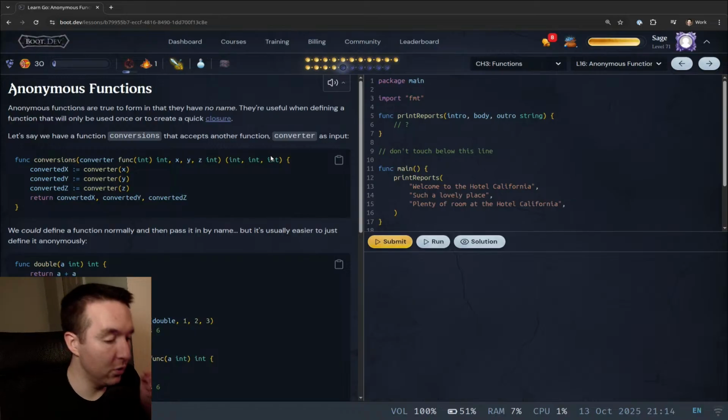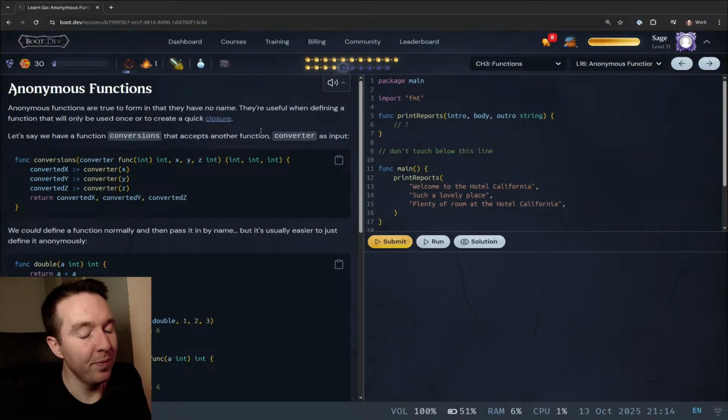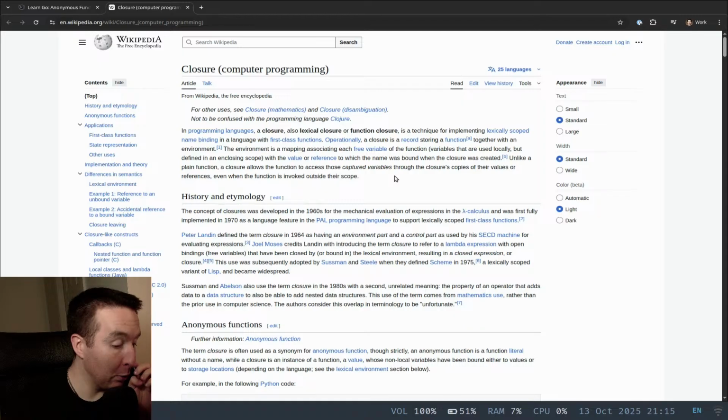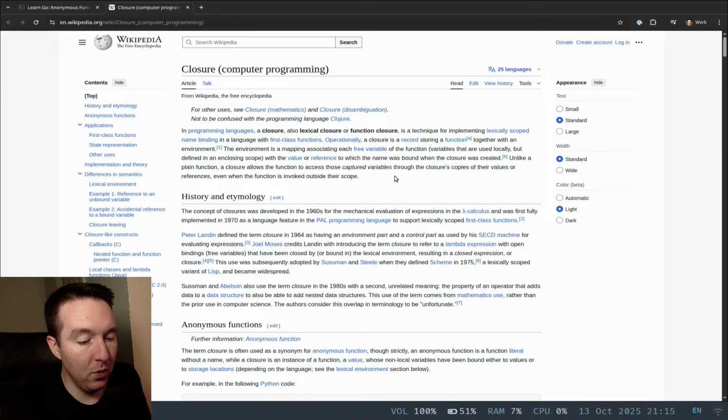So, anonymous functions. Anonymous functions are true to form in that they have no name. They're useful when defining a function that will only be used once or to create a quick closure. So closure: in programming languages, a closure, also lexical closure or function closure, is a technique for implementing lexically scoped name binding in a language with first-class functions. Operationally, a closure is a record storing a function together with an environment. The environment maps each free variable, variables that are used locally but defined in an enclosing scope, to the value or reference to which the name was bound when the closure was created. Unlike a plain function, a closure allows the function to access those captured variables through the closure's copies of their values or references, even if the function is invoked outside their scope.